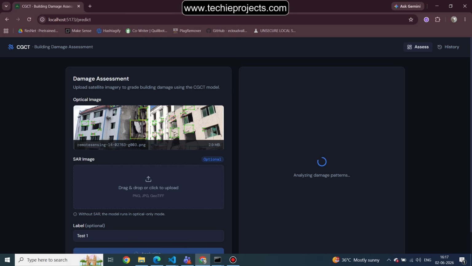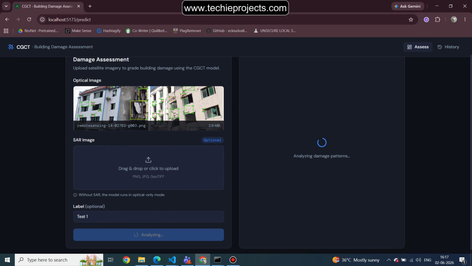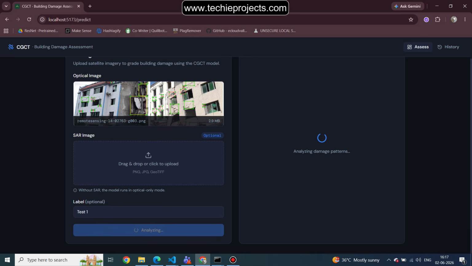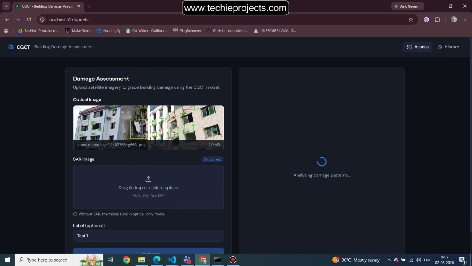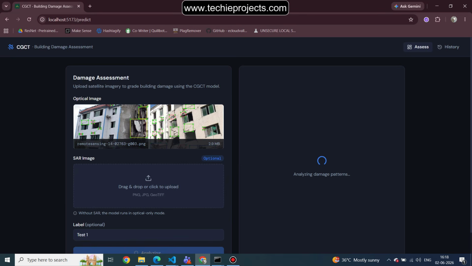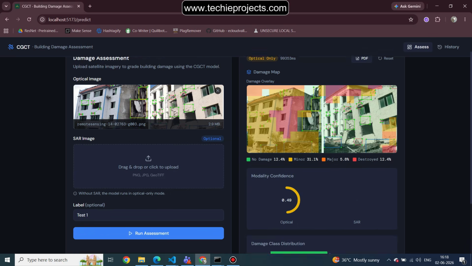It will take a little bit of time, and then it will show the result. It will identify the modality confidence: no damage, minor, major, and destroyed. The user can upload any input image from the dataset, or download one from the internet, and it will work on both. The model is continuously working in the background. Now it identifies the buildings.